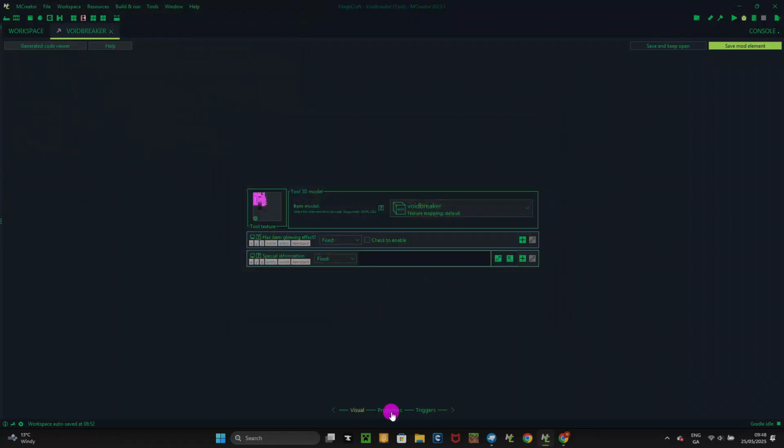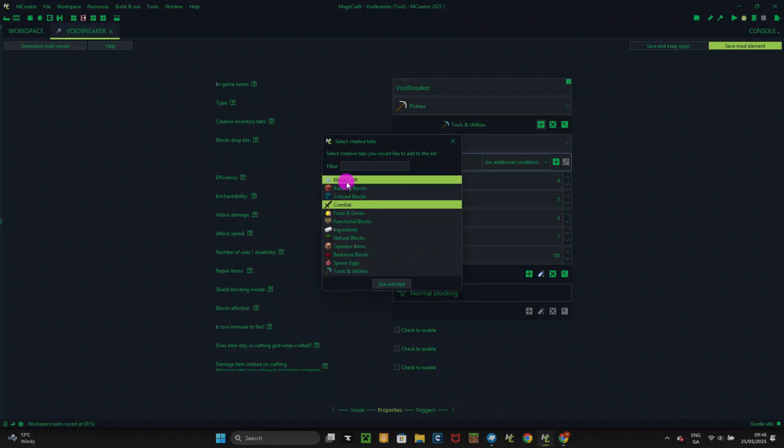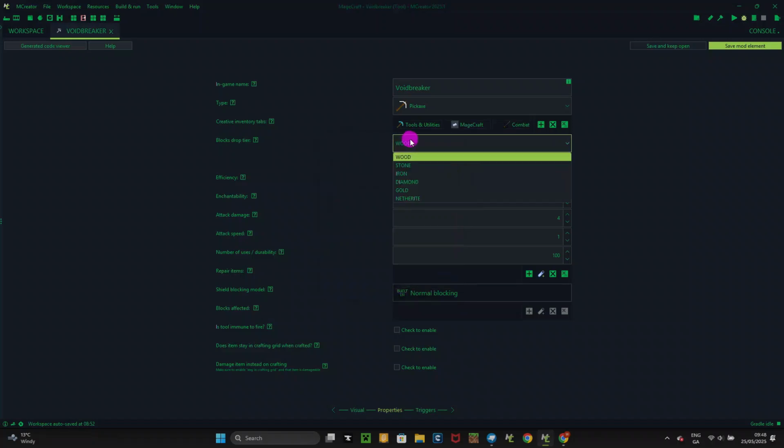Now I can change things, so a pickaxe would make sense since it's a hammer, and I can also add it to the combat and my own custom made craft tabs. So I'll make it diamond drop block tier, and the efficiency, yeah, 7, I think that's about diamond. I think diamond's 8 actually, but doesn't matter too much. Enchantability, that doesn't really matter too much. Attack damage 8, and then 0.8 seems good.